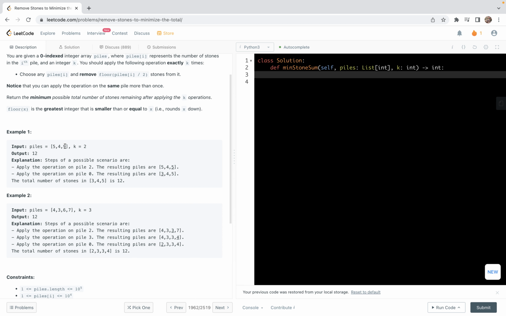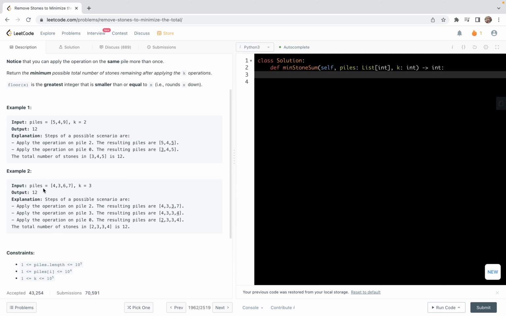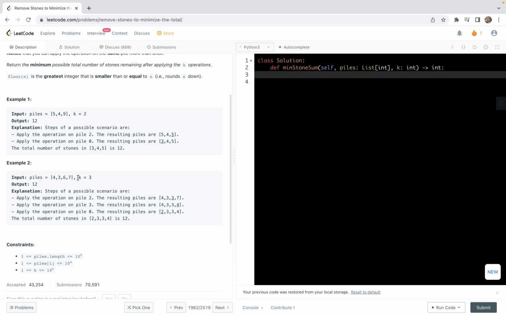In example 1, let's take a greedy strategy. Pile 2 has the largest amount of stones, so we can remove roughly half, that is 4. And then we remove 2 from the first pile. In total we removed 6, right? Then we have remaining 3, 4, 5, that is 12. So the total number should be 12.